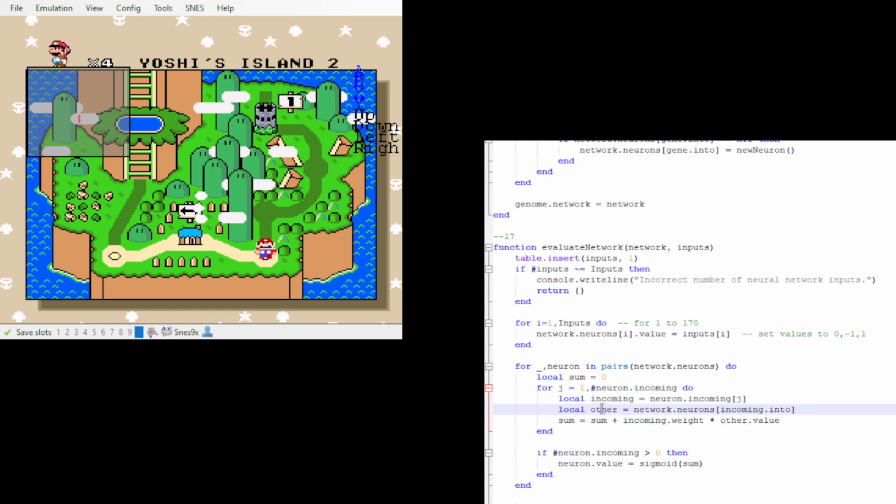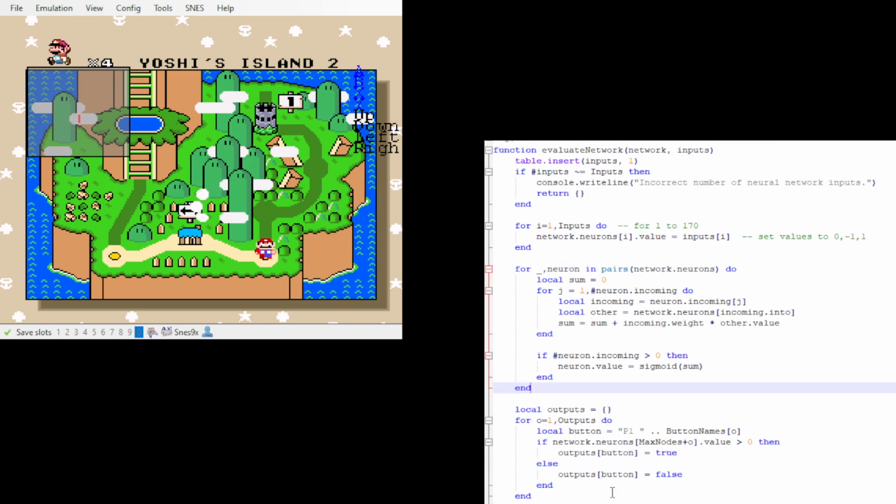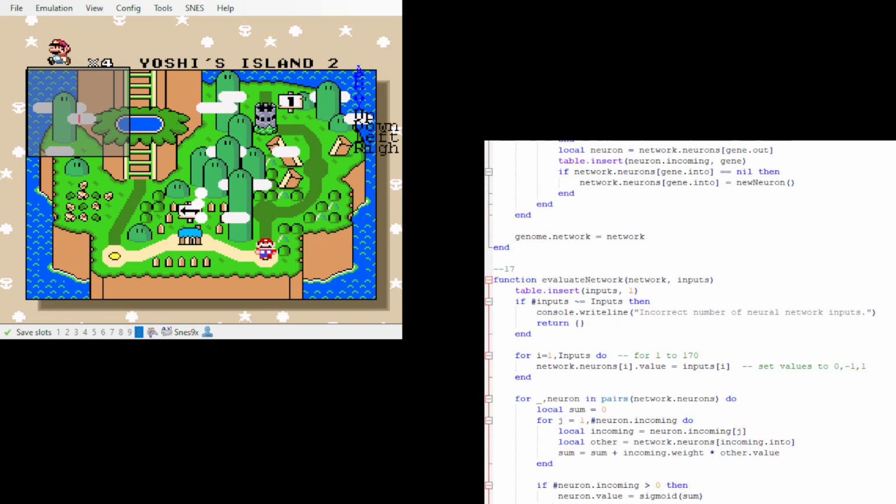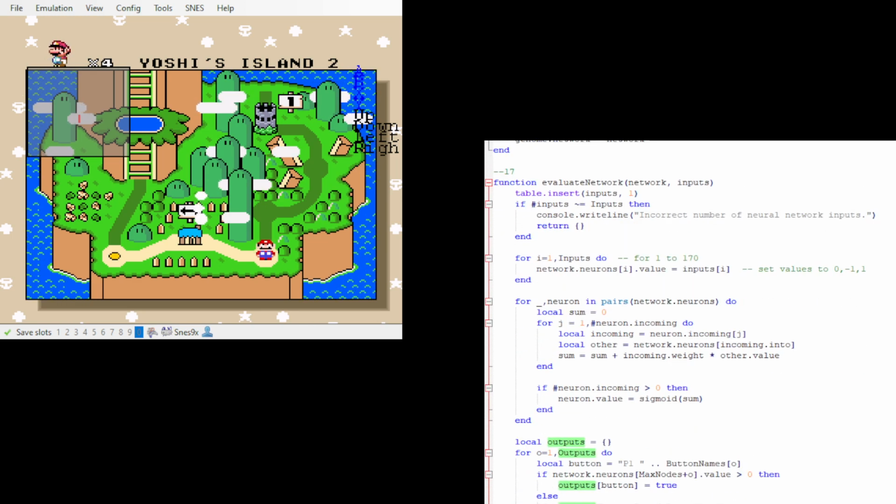So J equals 1, number of neurons. Incoming, other, sum incoming weight plus other value, incoming value, sigmoid sum. Yeah, it's kind of long. P1 buttons max no bigger than 0, button true, button false, return output. So evaluate network, I would guess it gives a number, but maybe it doesn't.